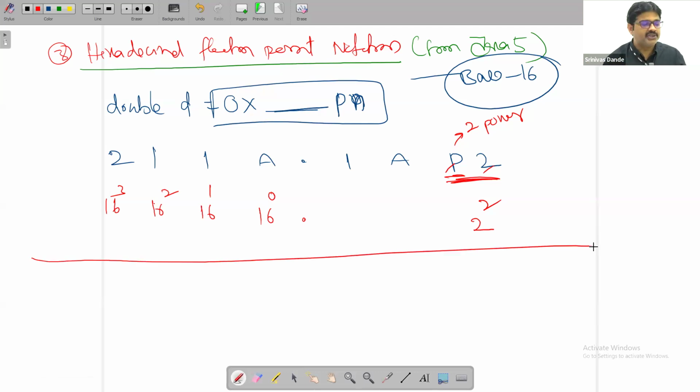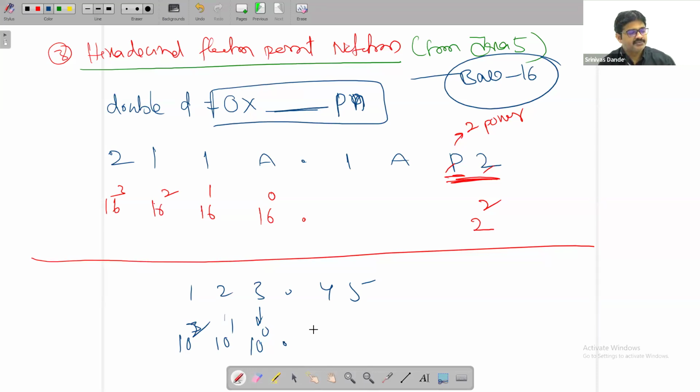If you take decimal numbers, for example 123.45, the position of 3 is 10 power 0, 2 is 10 power 1, and 1 is 10 power 2. After the decimal point, 4 is 10 power minus 1 and 5 is 10 power minus 2. After the decimal point, the powers go minus this side.